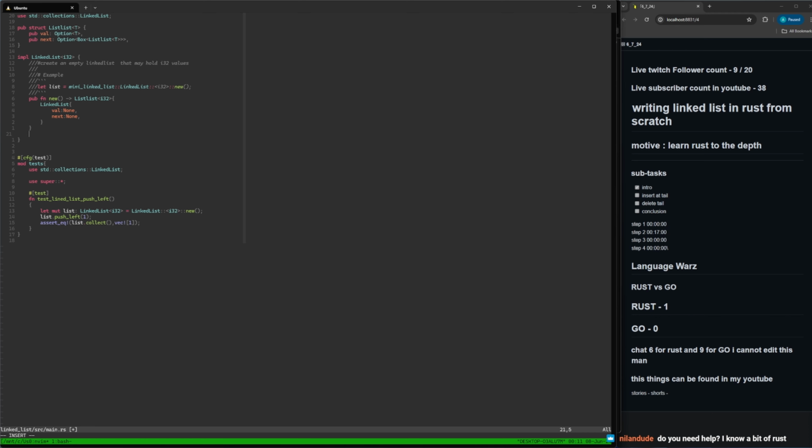Yeah, I'm learning it right now. I'm trying to implement an entire linked list from scratch, so it's not working out that good.